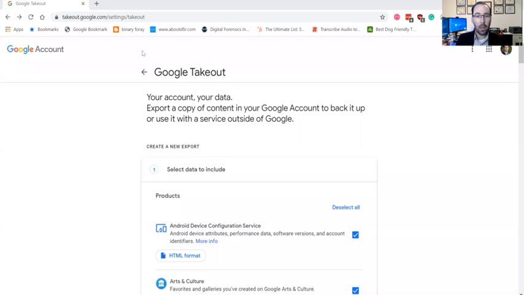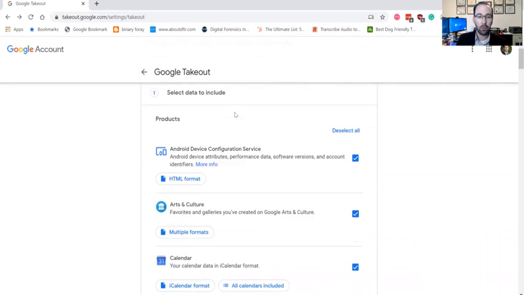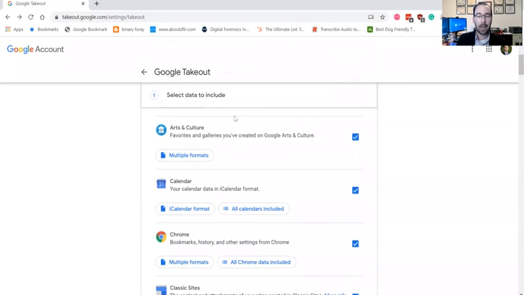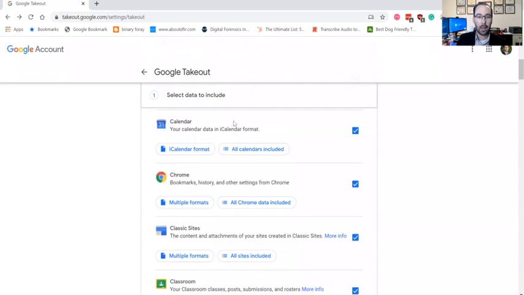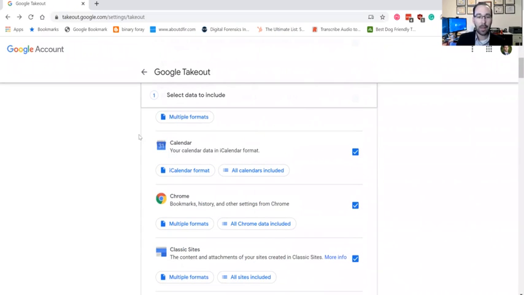I'll do that first by sharing my screen here so that you can see Google Takeout. Here it is. This is my Google Takeout. You can see this for yourself by going to takeout.google.com. We can scroll through this to get an idea of the kinds of data that Google has. For example, all of my calendar data that's stored on Google Calendar.